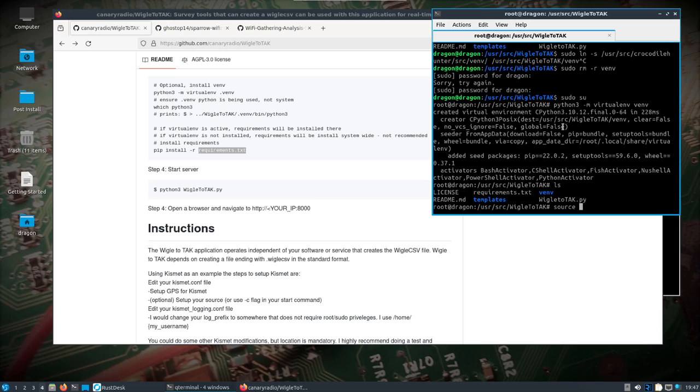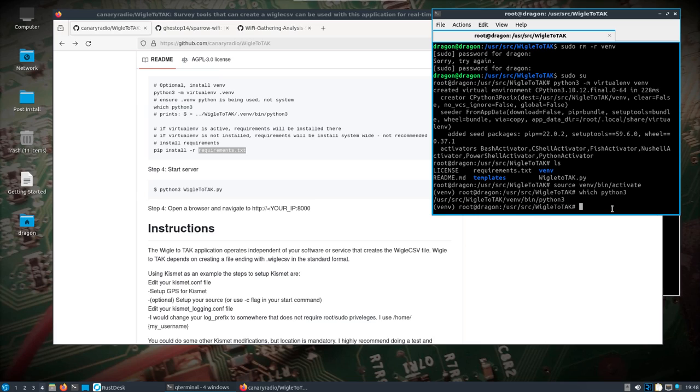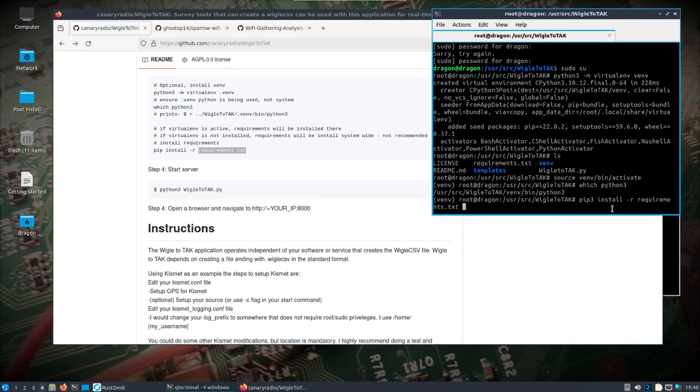And so let's do a source venv bin activate. And so we see we've got this venv over here. If we do which, like it's kind of suggesting there, which python3. Okay, so it's pointing at the Python 3 in the virtual environment. And then if we do a pip3 install -r requirements, hope I'm not making this too confusing. I'm just sticking with the virtual environment so I don't mess anything else up on the system.